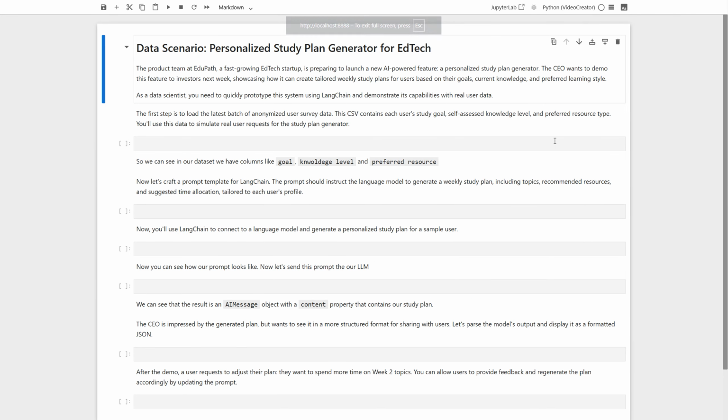Picture this. You're the data scientist at EduPath, a fast-moving EdTech startup. The team is about to launch a new AI feature that builds personalized study plans for learners. Your mission? Build a quick prototype that can create weekly study plans based on each user's goals, their current knowledge, and how they like to learn. The CEO wants to wow investors with this. So you're about to bring this idea to life using real user data and LangChain.